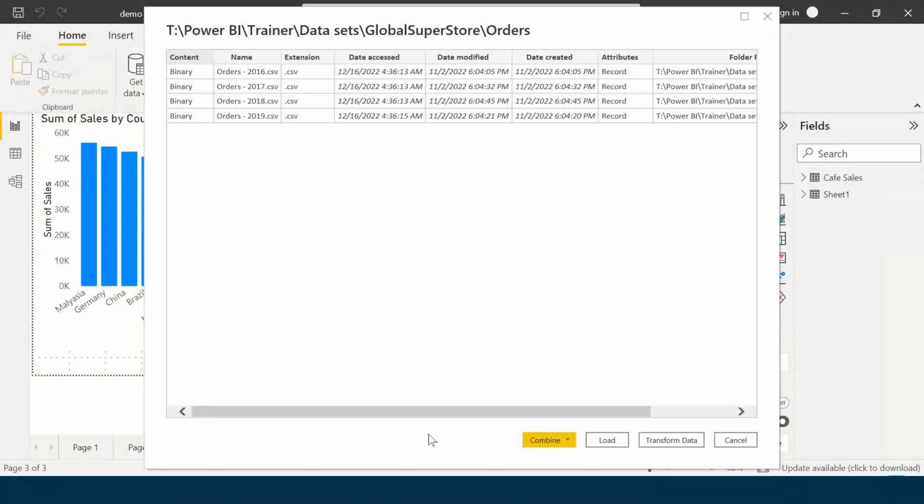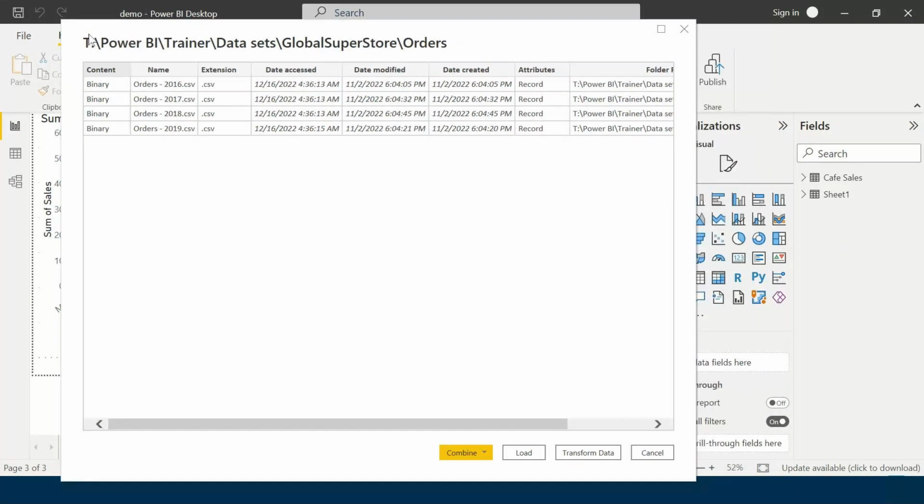Vaidehi, where is the folder? I can't see this. This global superstore folder is there, right? In the global superstore folder, we created one more folder called orders, and we just pasted all those files in that particular folder.